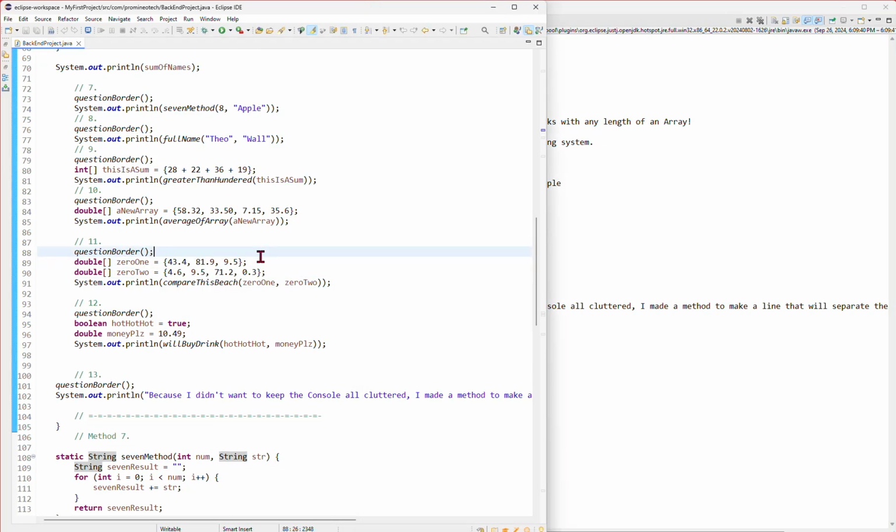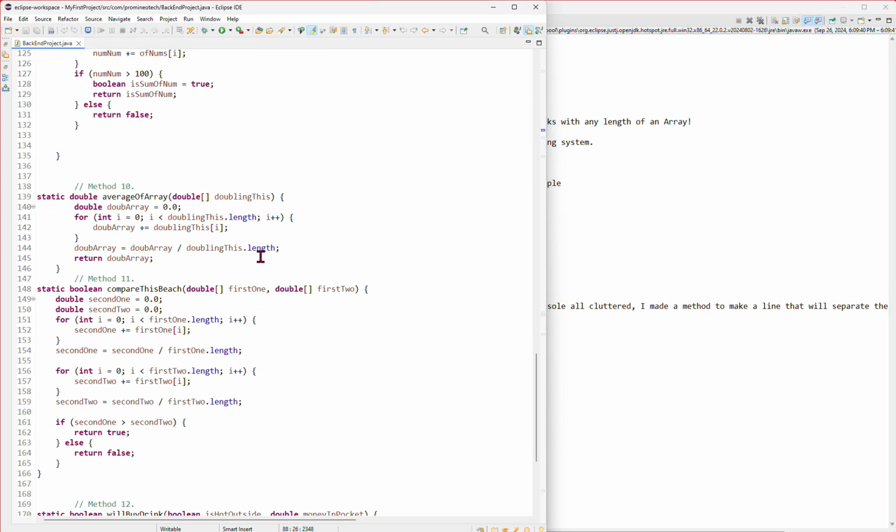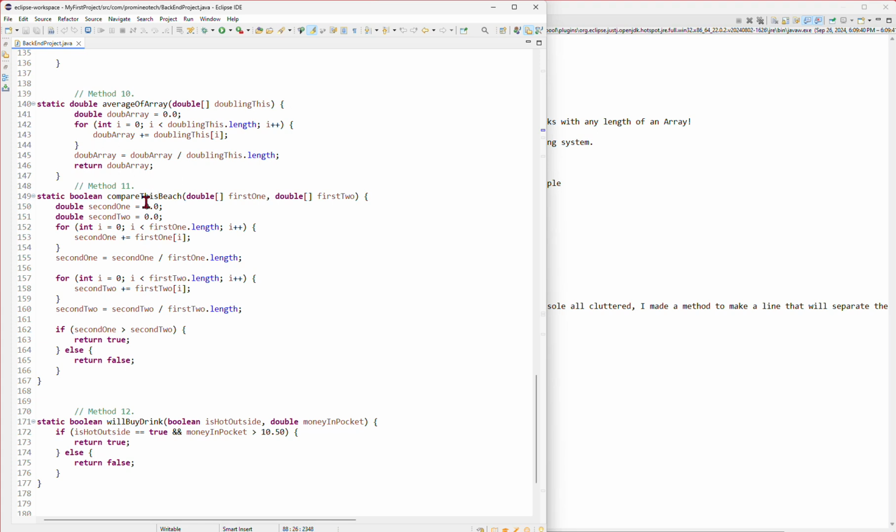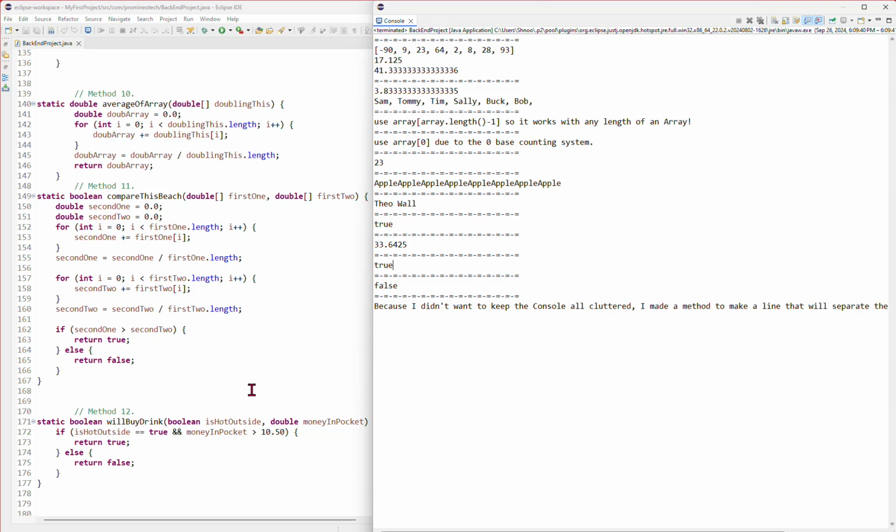For number 11, I have to take in 2 double variables I have up here, which right here and here are 0.1 and 0.2. Then, by using that, I was able to get the averages of both, so that I can compare to see if the first one is greater than the second one. And because it is, it returns true.